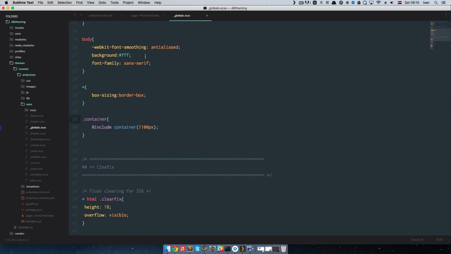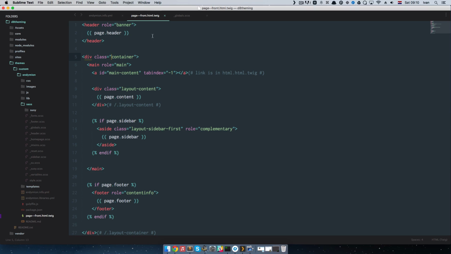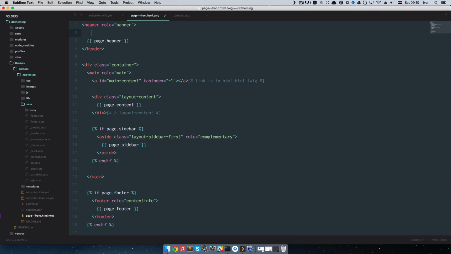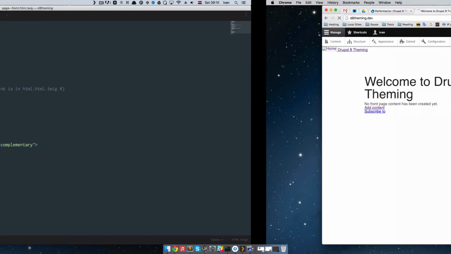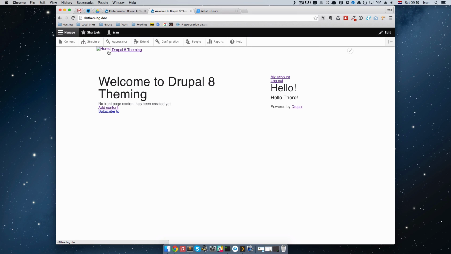The next thing I'm going to do is go to my page front, and in this header I'm going to add a container once again, so the class of container. I want my page.header block to be inside of a container, but we are going to put an image behind the whole page. You will see. I'm just going to do that and save it, and now the home and Drupal theming is in line with the width of the site.